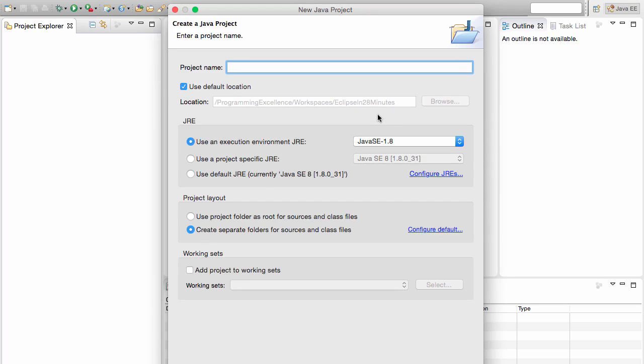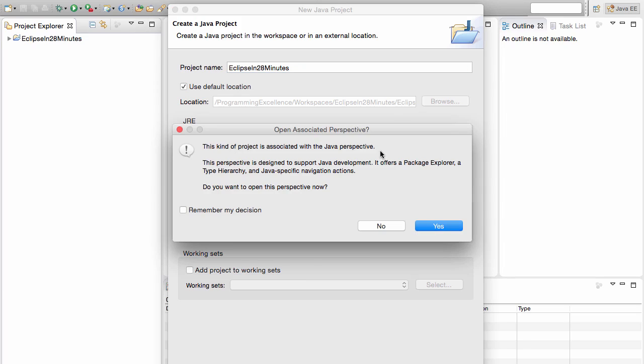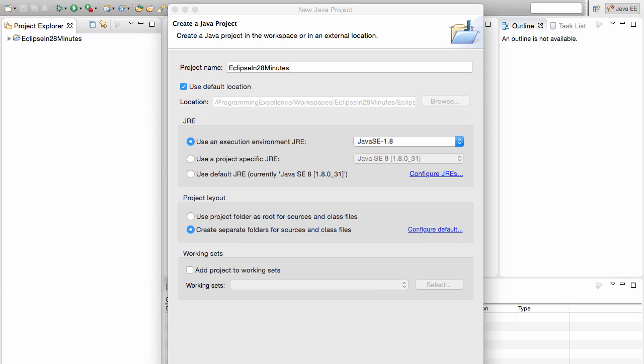That's it. Now I can give a project name to this. I'll call this Eclipse in 28 minutes and you can choose which JRE you would want to use. I mean JRE Java version which you want to use. I'll use Java 8. That's not a problem at all. And I would click finish. It's asking me whether to use something called a Java perspective. We would discuss perspectives in one of these sections which is dedicated for perspectives. Do not worry about them. I'll click yes. So let's use Java perspective and let's go ahead.